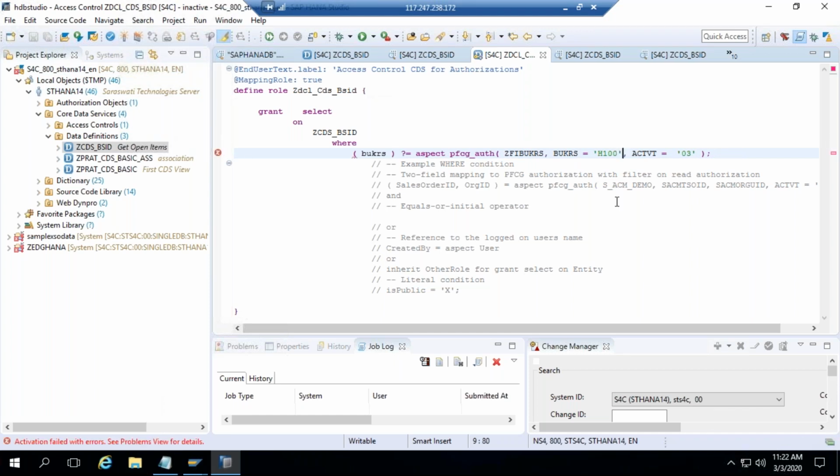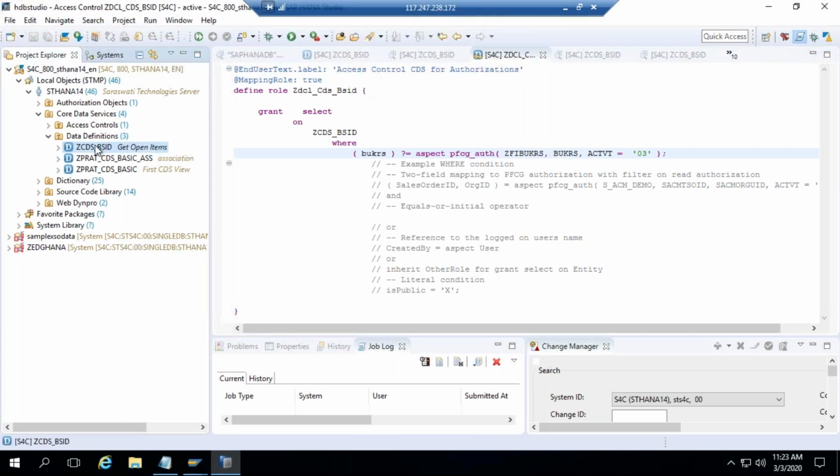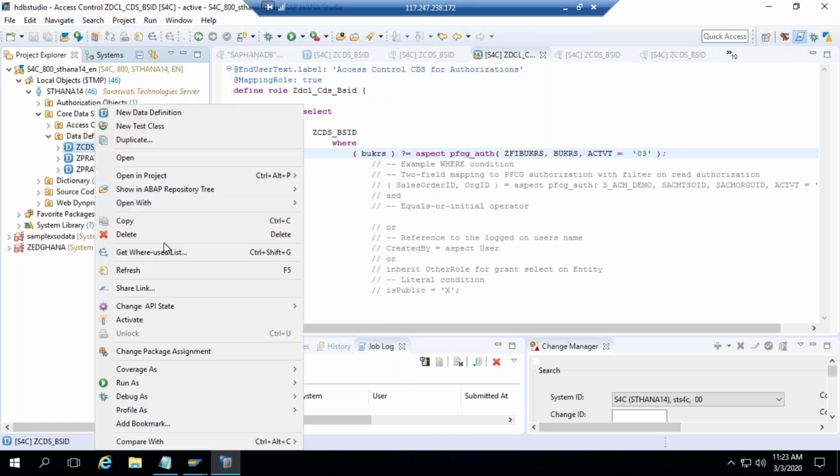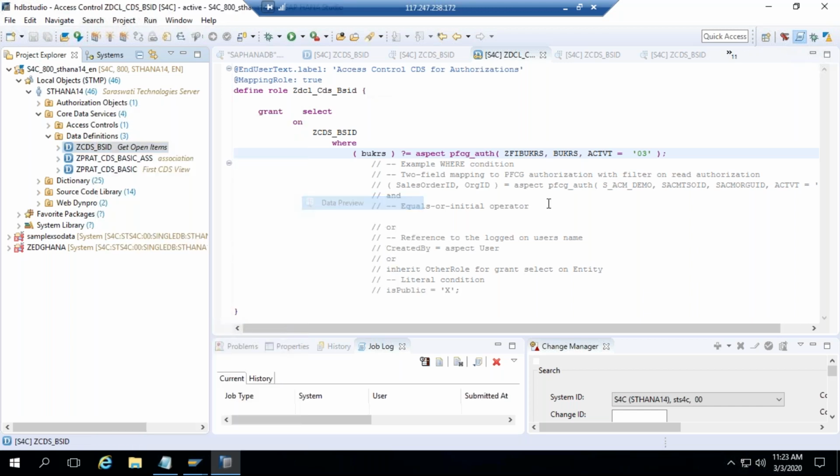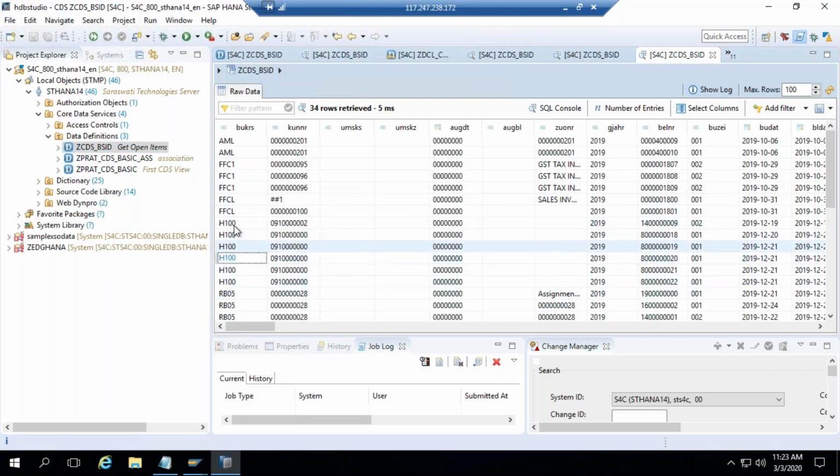Actually, I should not give this ACTVT, which is equal to 03, and do the syntax check. No errors, and activate. This is activated, and do the data preview. Open with the data preview. Actually, it should display only the H100 data, guys, not other data. Okay, so H100 data should display.